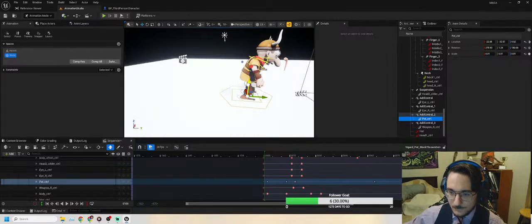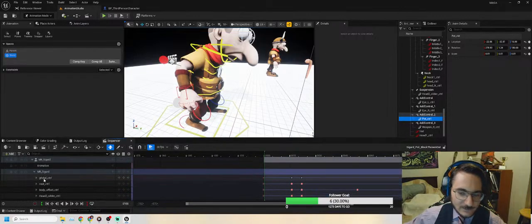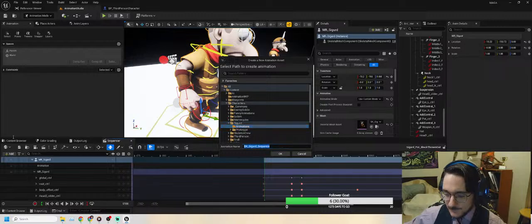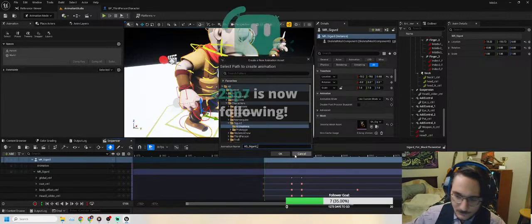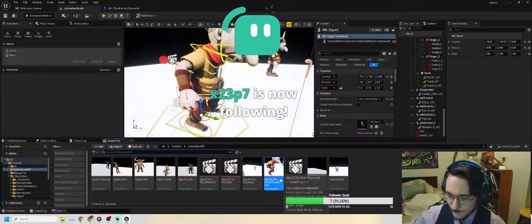We're going to move on to baking all these, or creating linked sequences for all of these, and then trying it out in the third-person blueprint to make it easier for Desura to prototype with them. So we're going to do animation sequence Sigurd. What did I call this? I know it should say somewhere around here. I'm just going to look real quick. Pot thrown out.